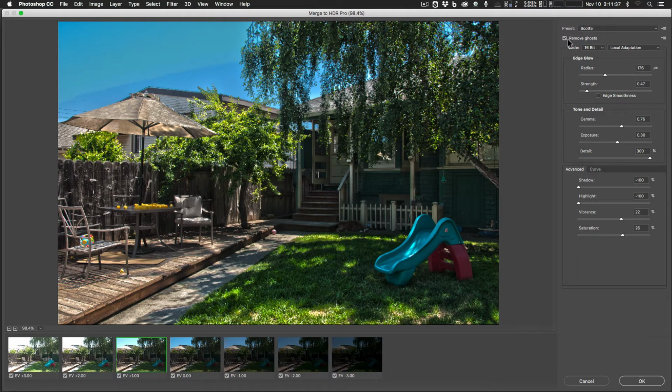Down below here, it says remove ghosts. If I uncheck that, then it won't try to get rid of ghosting. Ghosting, again, is when there's movement between the different shots. Especially if someone's moving, they may be in the shot for one image and not in the shot for another, which could mess up your HDR, because it's trying to put those together and there's a person there and then they're not there. We don't really have that in this one, so I might be able to get away with not having that on, but I'm going to turn it on just to show you what it does.